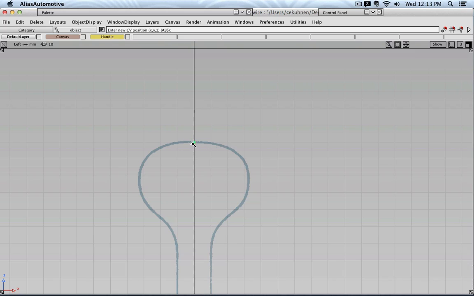Now, because I would like later this upper surface to be nice and round, I press my middle mouse button, and you see that with the middle mouse button pressed, I can create one point and only move it along the x-axis. And maybe I place it somewhere like there.